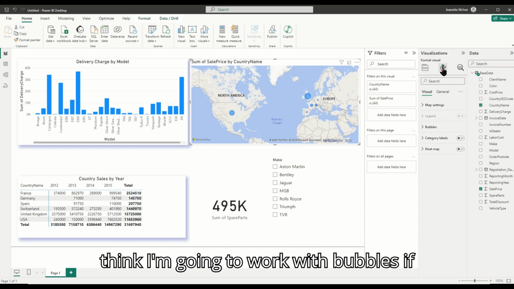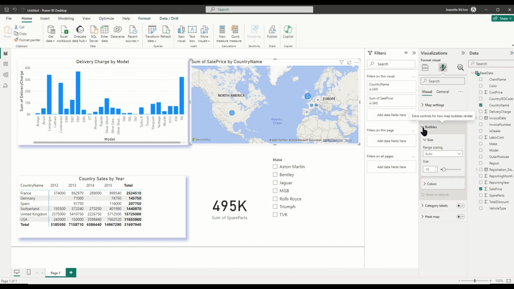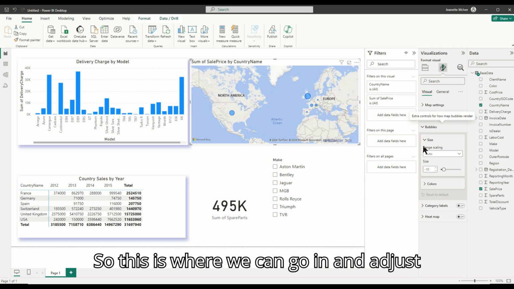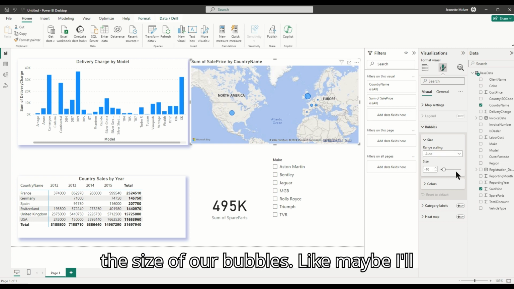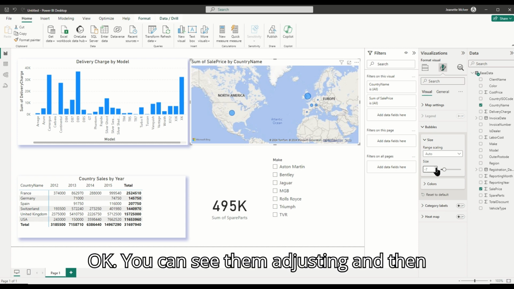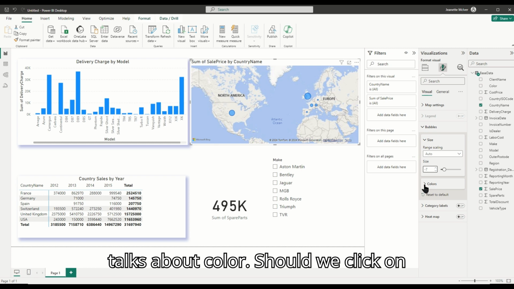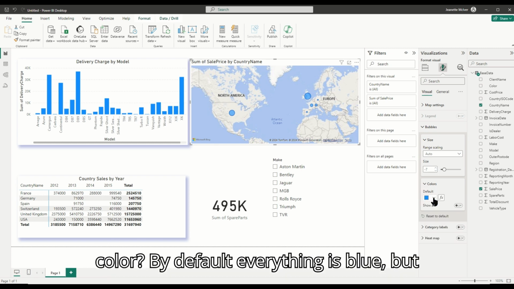First, I think I'm going to work with bubbles. If we click on bubbles, this is where we can go in and adjust the size of our bubbles. Like maybe I'll make mine just a hair bigger. Okay, you can see them adjusting. And then right below that, you will see where it talks about color. Let's click on color. By default, everything is blue.